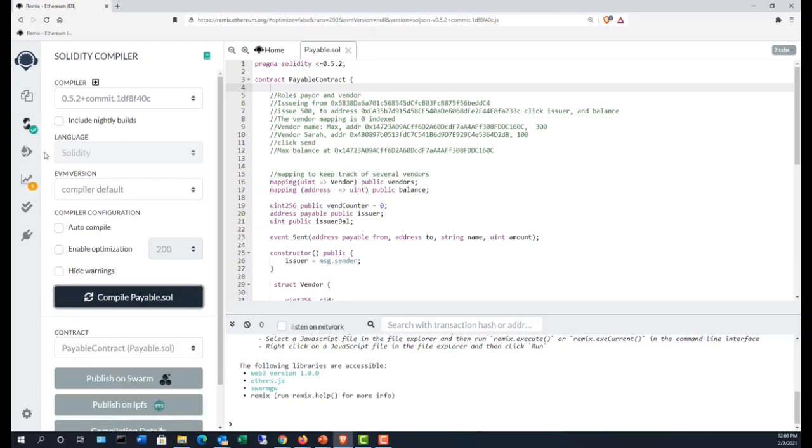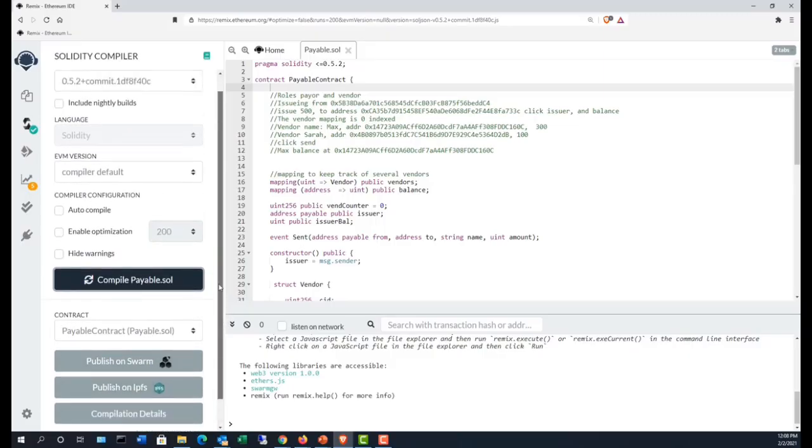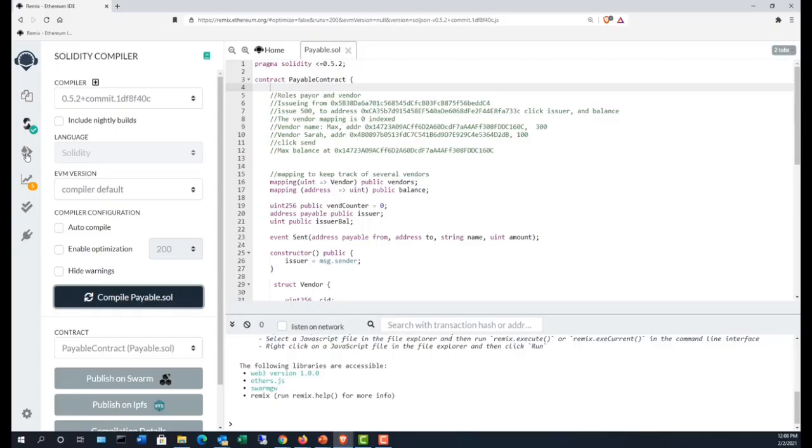And that was successful because we got the check there. That's good. This is going to give us a lot of options here for right now. Just follow along. Now we're going to go to deploy.